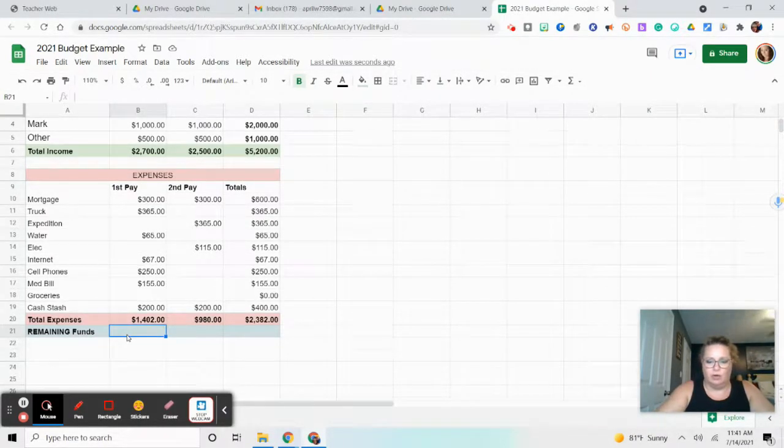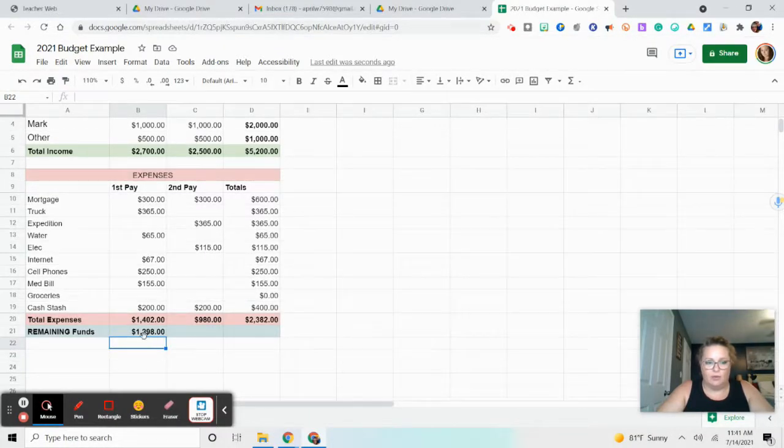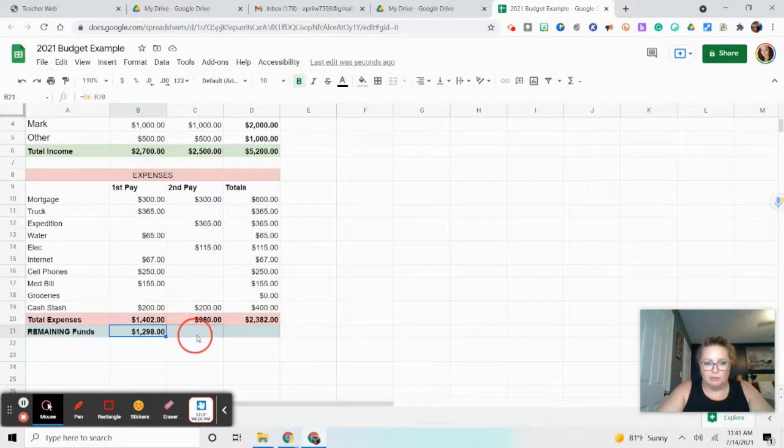So we're going to do equals, and then I'm going to click on my total income cell. I'm going to type a minus sign, and then I'm going to click on my total expenses cell, and then I'm going to press enter. And it's going to do that calculation for me. Okay, so now I know after all of my expenses are paid, I've got $1,298 left. Okay, now that's not real for me. We are doing a very minimal list of expenses here.